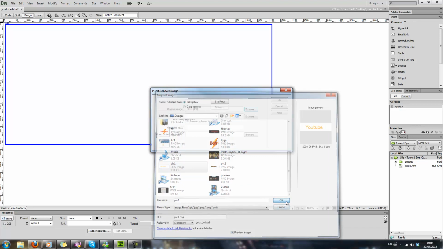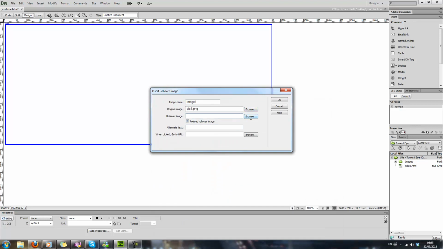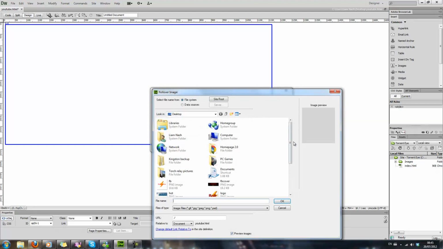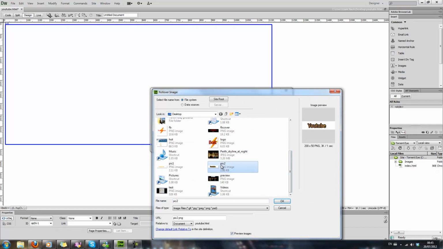So I'm going to add that one, and then I'm going to add a rollover image, which is picture number 2, and that one has got a black outline on it. So that means when I hover my mouse, the black outline will show. So I'm going to add that one. And that is the two images that you need to make. You need to make an image that's just plain, and then a second image that's got maybe an underlining or boldness, something that you're going to notice when you put your cursor over it.